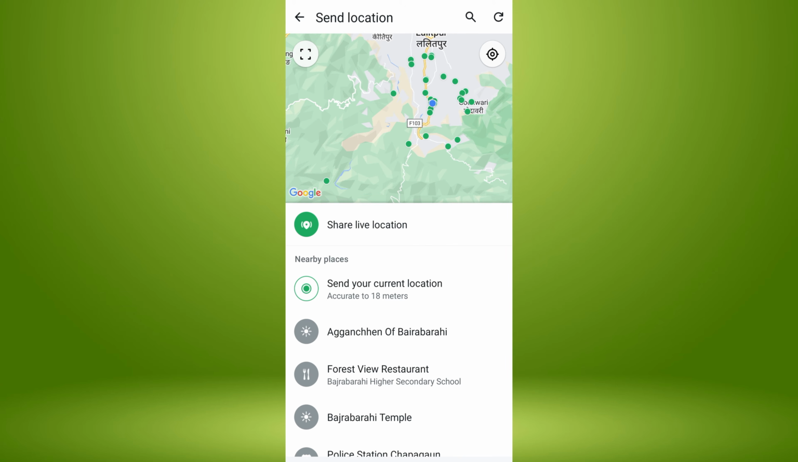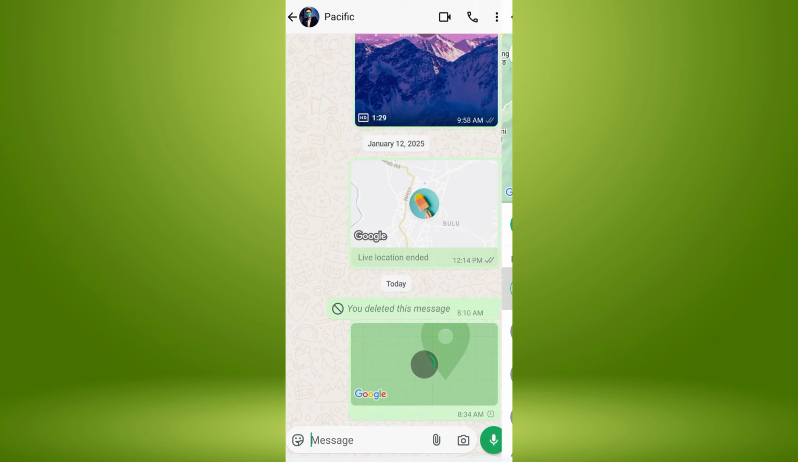Do you want to send the current location in WhatsApp? You can share your current live location on WhatsApp with just a few simple steps.